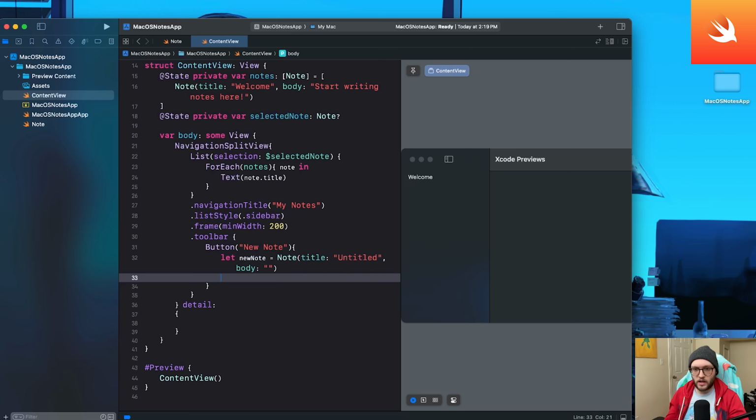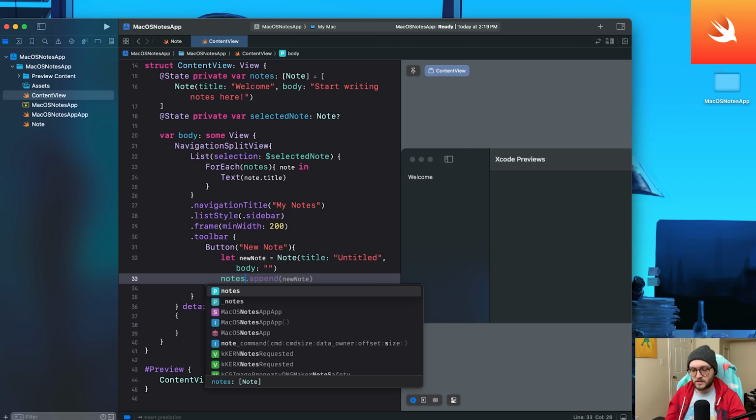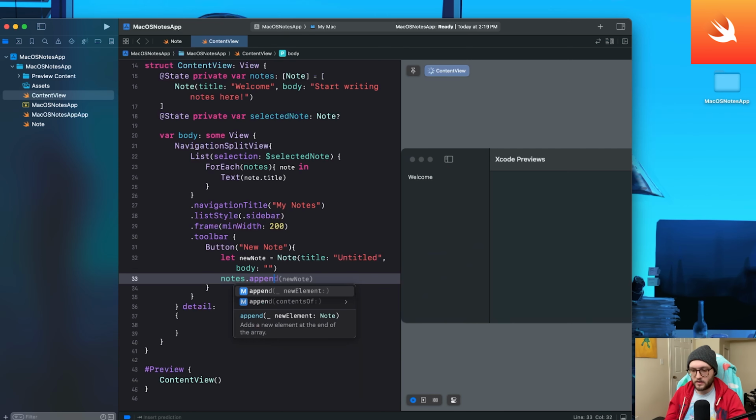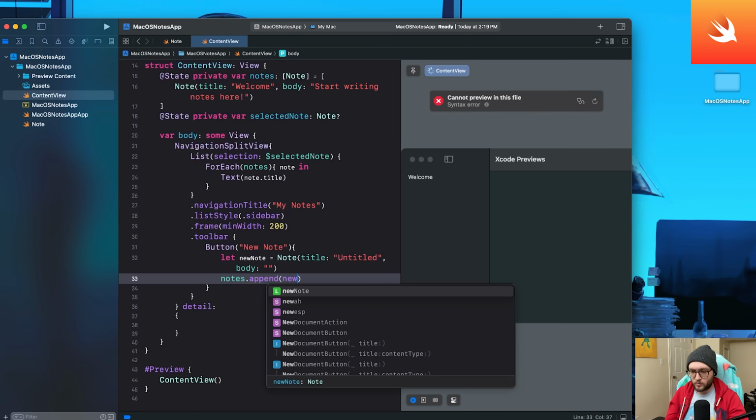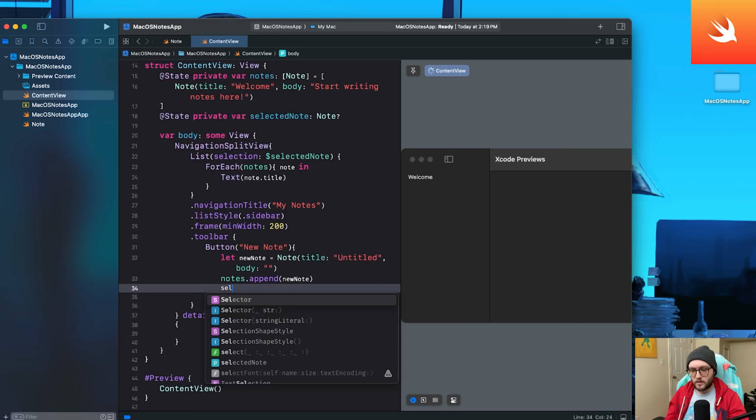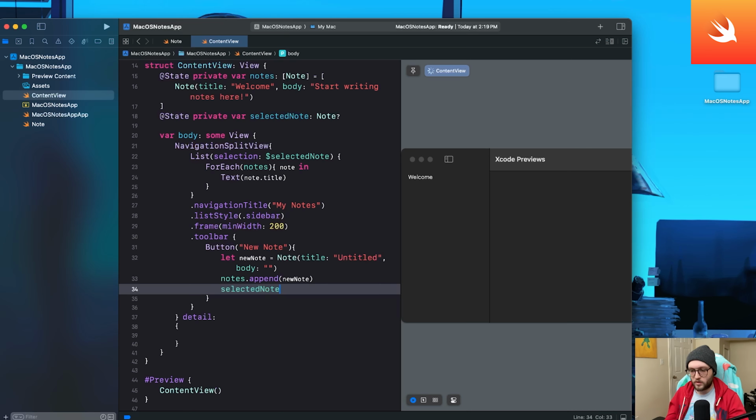Next, because we're using a list, let's go ahead and append that new note to our list. So we're going to reference our notes here. We're going to do the dot append. And then within the brackets, we're going to include that new element, which we just created here, of new note. Then our selected note is also going to update because we want to move to what that selected note is showing. And that's what we want to show to the user. So we're going to have this equal the new note we had just created.